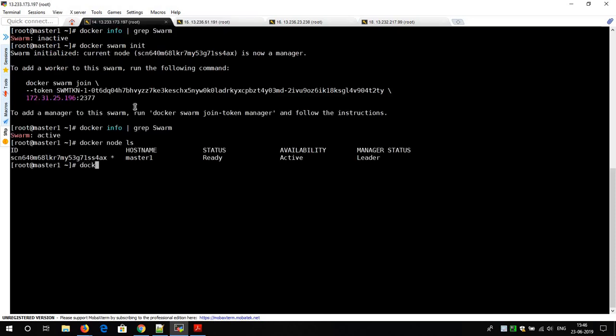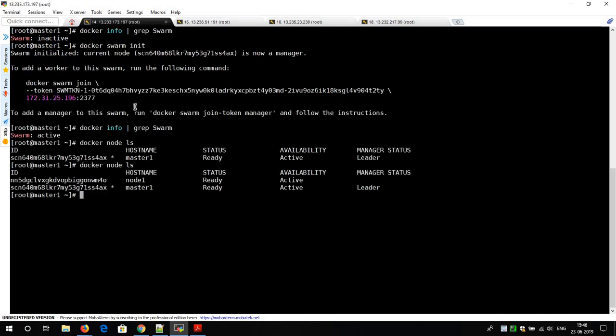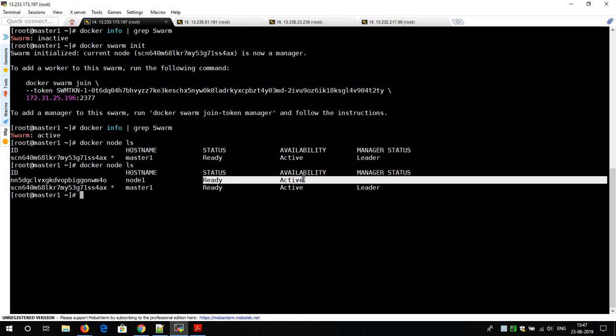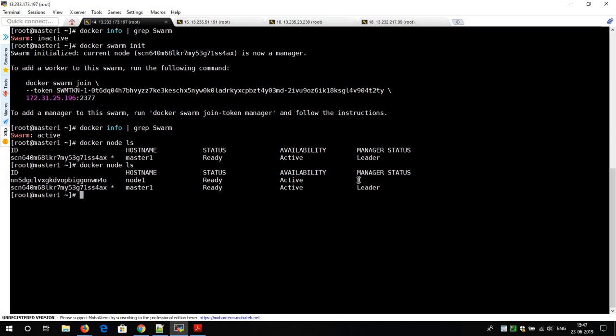If I run docker node ls again, what am I getting? Node 1 has joined our cluster and it is in ready and active status. See, in the manager status I am getting blank, nothing. If the manager status is blank, it means that the server is our worker node. This node 1 is our worker node. So this is the first step.